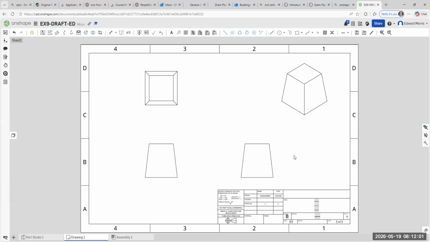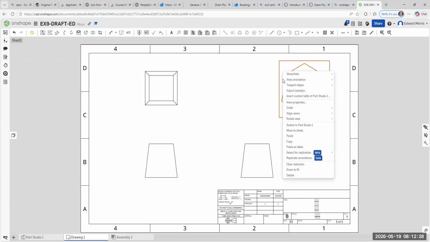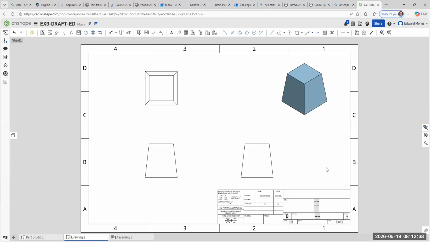Were you able to do that? Very easy, right? I knew that you knew how to do that. So that's nothing. What's new is the draft. So you know how to do the draft angle. And I'm going to show you how to put some dimensions on here and some tolerances and so forth. Come up to the isometric view, do a right click in there, and we want to go to show hide, and we want to select show shaded view. All right, it's shaded.